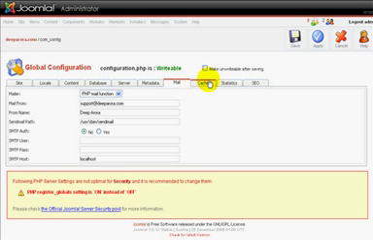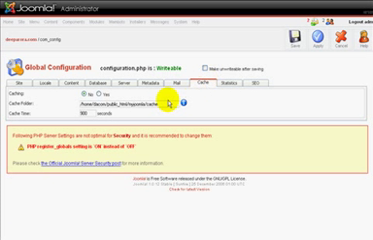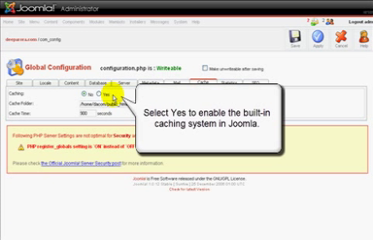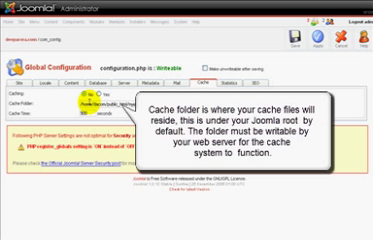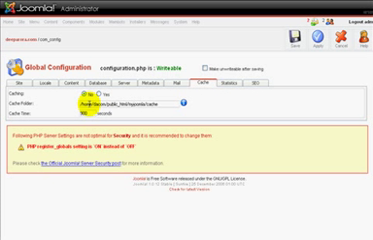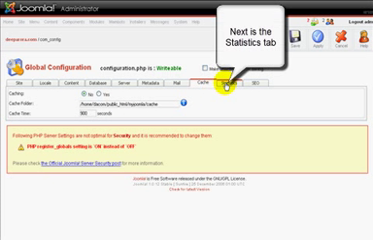Now this next tab up here deals with the cache. Let's see what options we have here. Here you can select yes to enable the built-in caching system in Joomla. And the caching folder where your cache files will reside. And this box is the cache time, the maximum length of time in seconds before it's going to be refreshed.